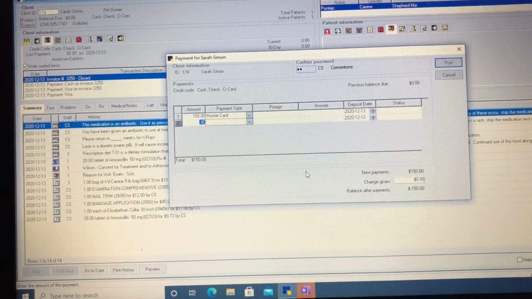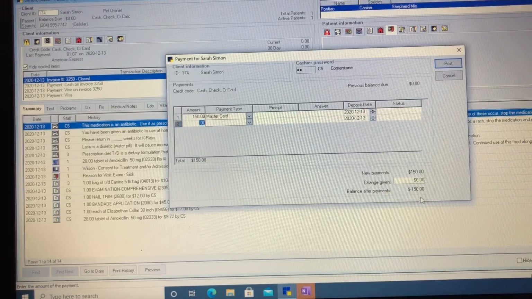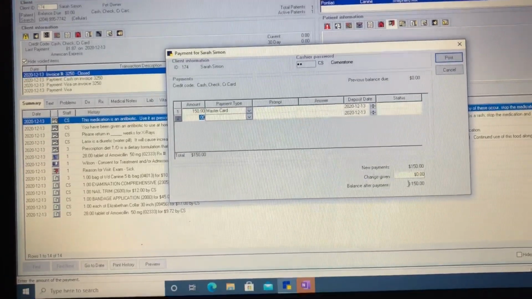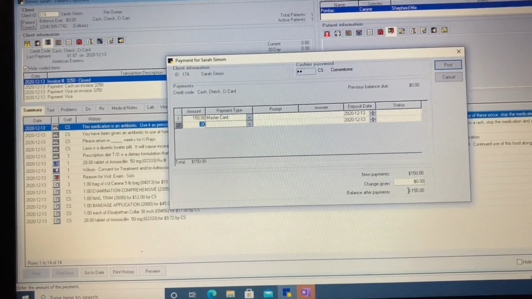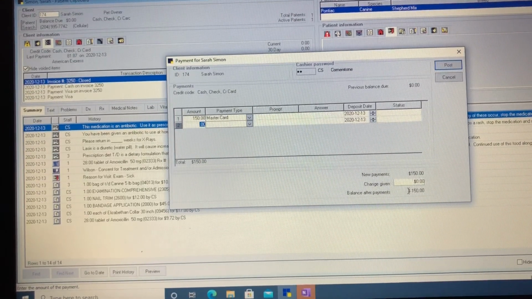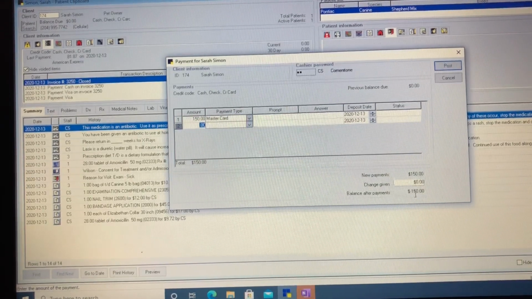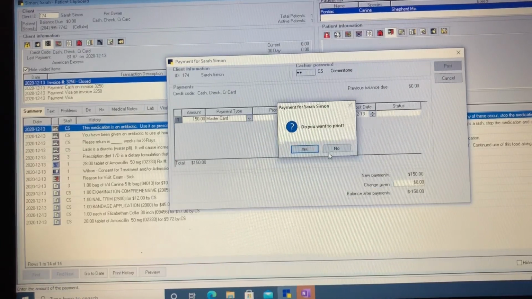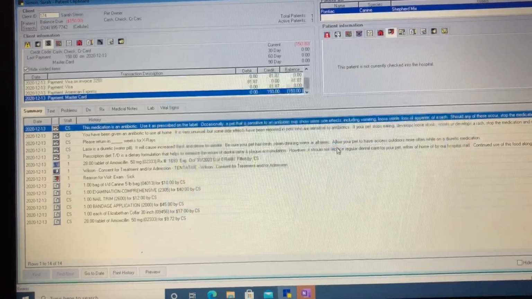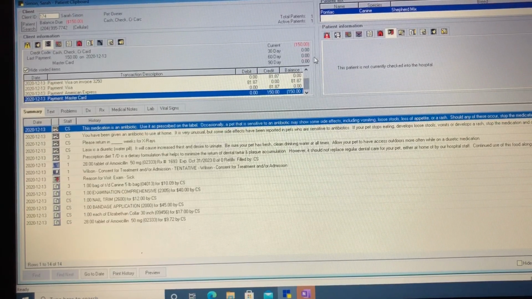So this is one occasion where I do want to see a negative balance after payments, because that means that the client has a credit on their account. So in this situation, they're paying money, but it's not linked with any specific invoice. So we are leaving a credit here. So it should be -150. And then I can press post. In the hospital, I would print it, but I'm not going to here. And now I can see that she has a credit on her account of $150. Okay.